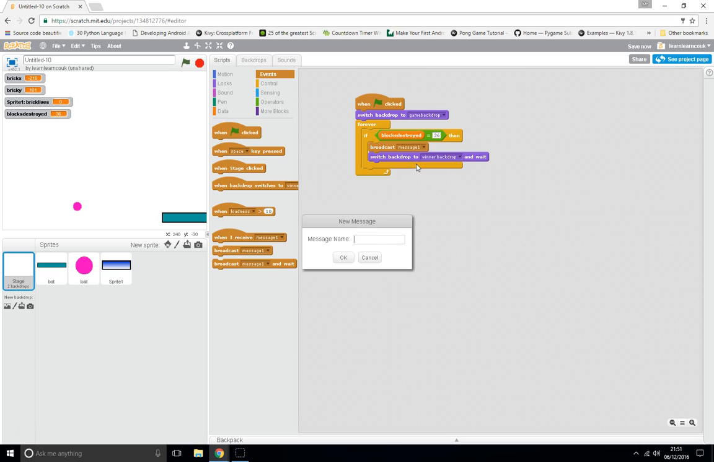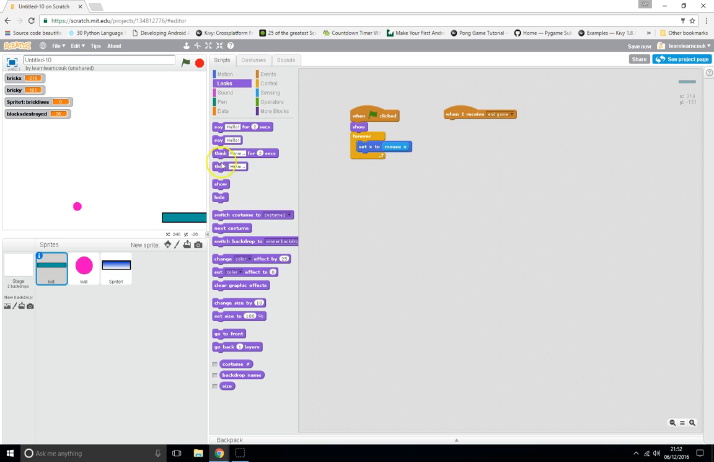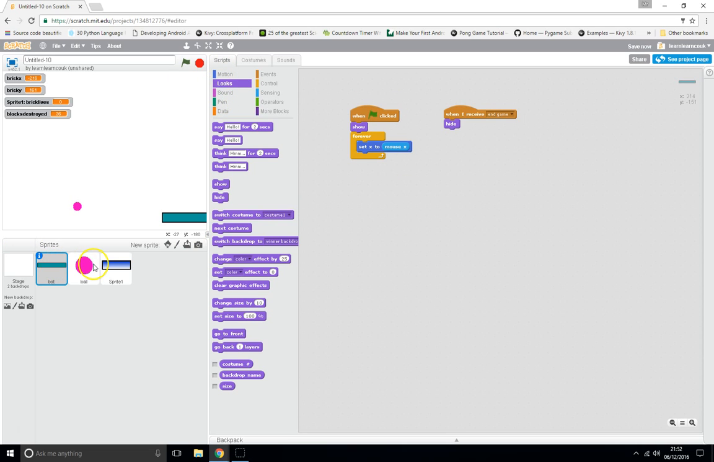In fact, that'll be game over. Let's just do end game. There you go. So we know that if we get to 36, we're just going to end the game. And what we can say now is, for every sprite, if they receive end game, all we want you to do is hide. We'll literally just hide all the sprites if it gets to the end of the game.